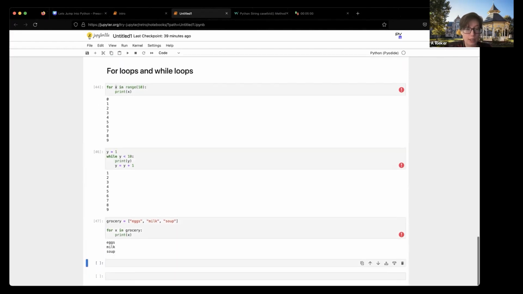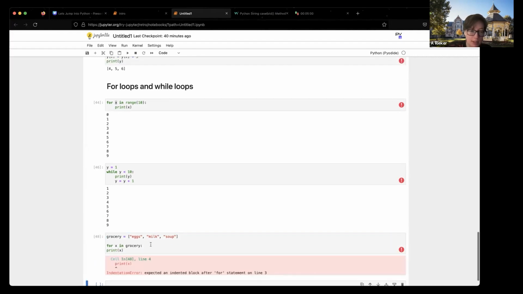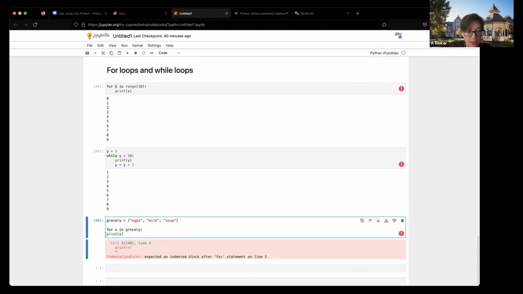And so it's going to go through once. The first time x will be eggs, the second time x will become milk, the third time x will become soup, and then it prints it every time. And if I were to tab this out, it might be upset because, okay, yeah, it's upset because I have an empty for loop.